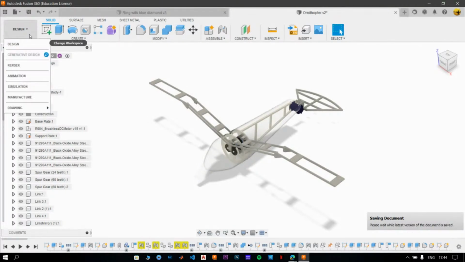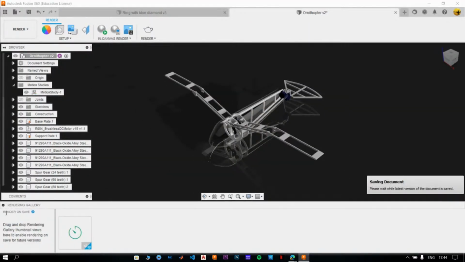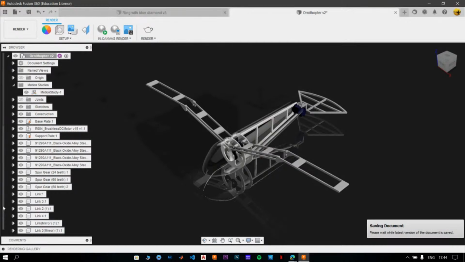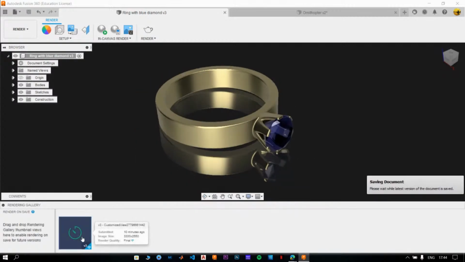So again, for that, we'll have to wait till the render gets finished. We'll wait for the rendering to get done, and then we are going to look at the motion study or the animation form of rendering. In the meanwhile, this is getting rendered in the background. Let's have a look at the ring with blue diamond. Let's see how it looks if it is done.